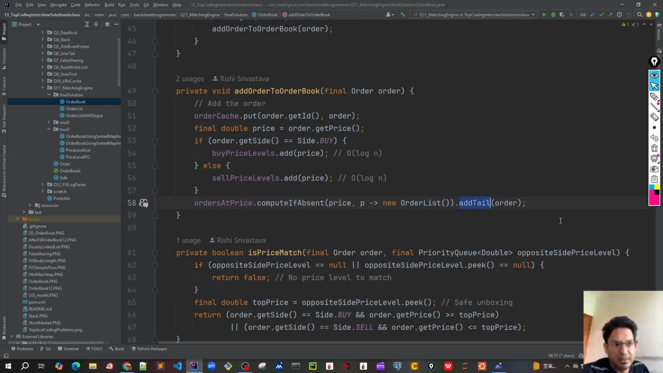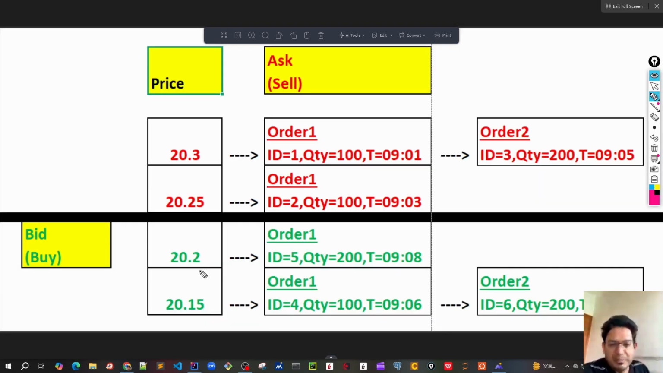Now this part, add tail, is important, because there are two scenarios possible. Suppose we are trying to add it to our Doubly Linked List and the price is already available. Let me show in a map first. Suppose we have got a buy order of price 20.2. First of all, we added it into a priority queue of buy levels, which is O log n. 20.2 is already available there, so there would be no changes as such.